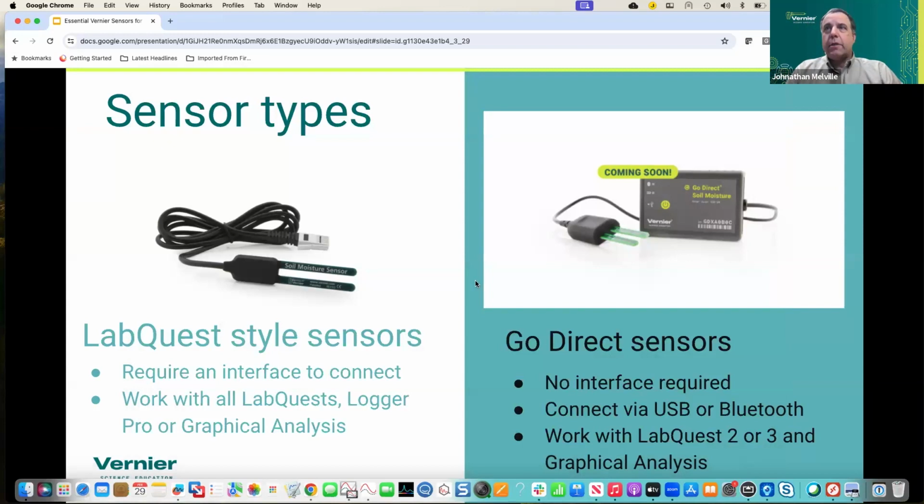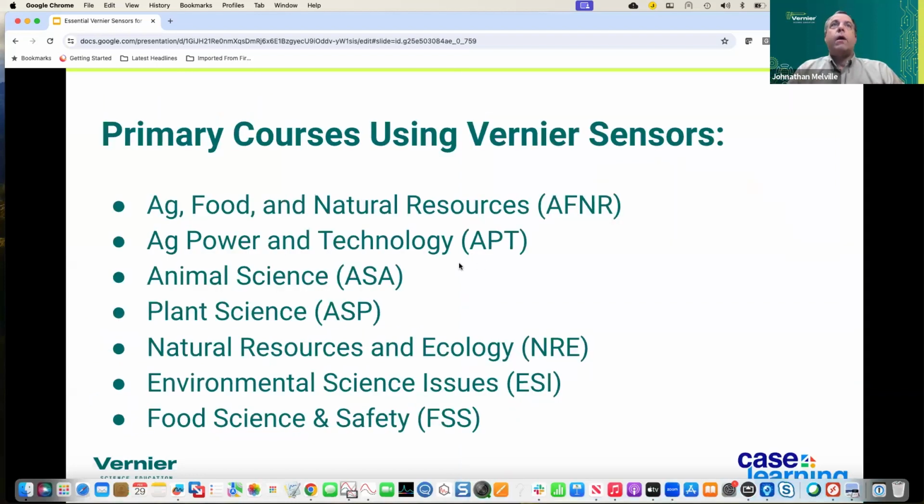Go Direct sensors do not require an interface. They connect directly via USB or Bluetooth, but they also can work with a LabQuest 2 or LabQuest 3. So just don't forget, if you already have a LabQuest 2 or LabQuest 3 and you get Go Direct sensors, that doesn't mean you can't use them. And they also work with Graphical Analysis. The one key difference is that your old sensors can be used with Logger Pro and Graphical Analysis. The Go Direct sensors cannot be used with Logger Pro.